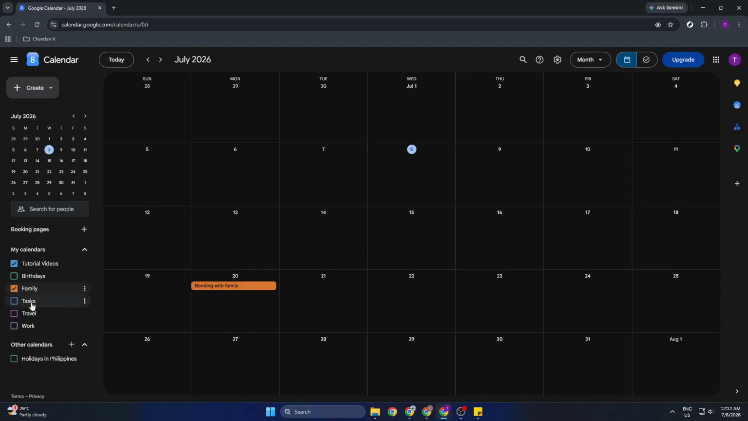Next, we're going to do the same for your travel calendar. Click on the travel calendar in the same left sidebar. This is where you can manage your trips and travel-related events. Remember, don't worry if your dashboard looks slightly different. Google updates its interface from time to time, but the core functions remain the same.